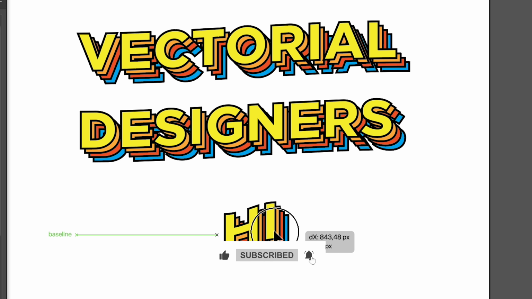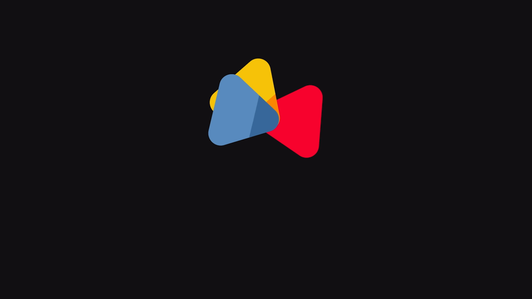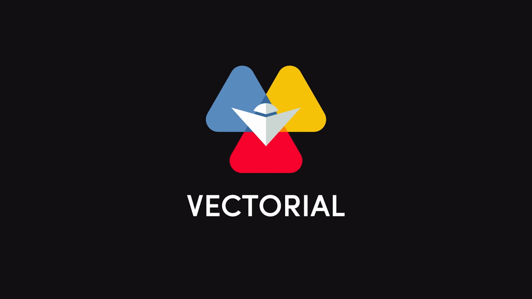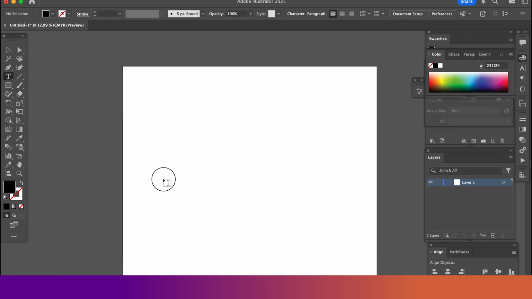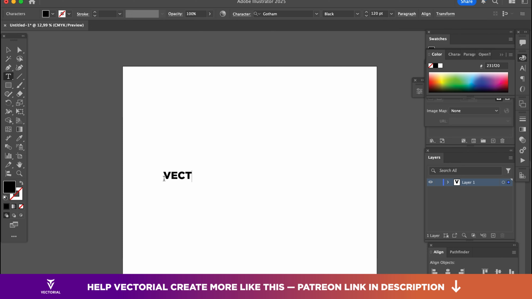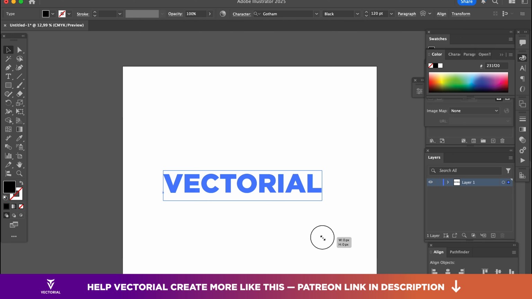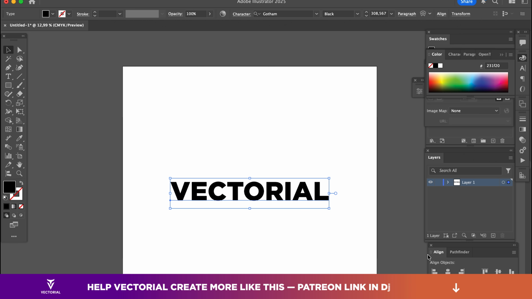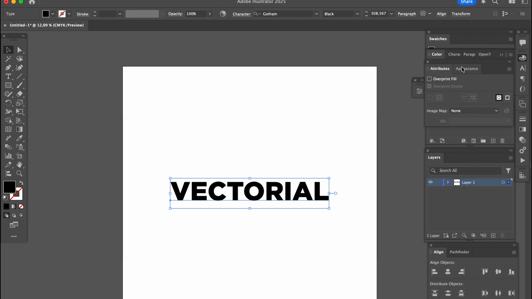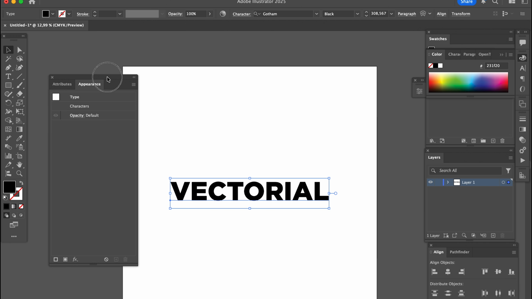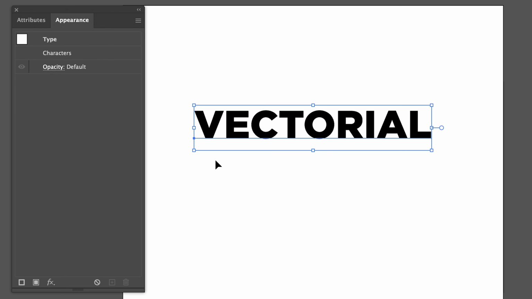If you're ready, let's get started. First, type out your text and decide on its size and font. Then, if it's not already active, go to Window and enable the Appearance panel, since we'll be doing everything from there. I'm using the Gotham font and writing the channel name as an example.